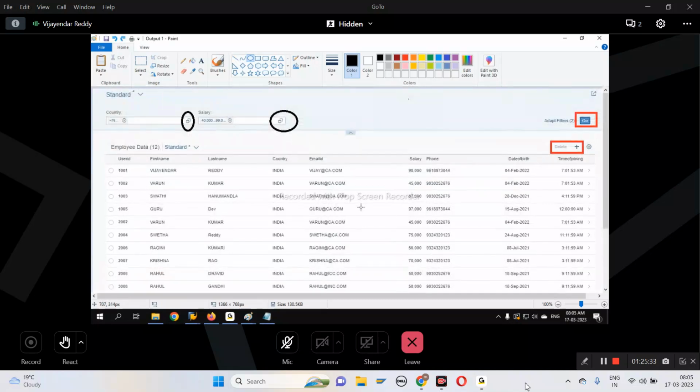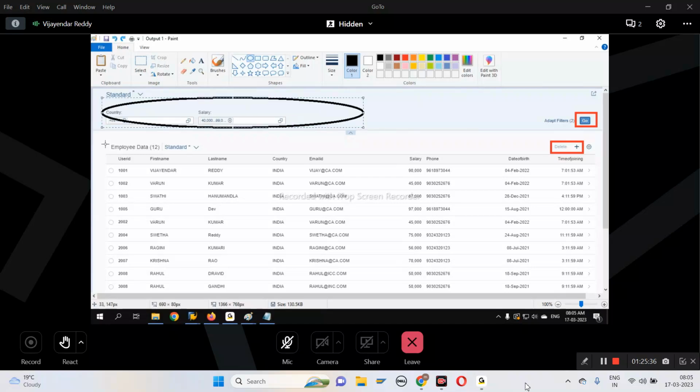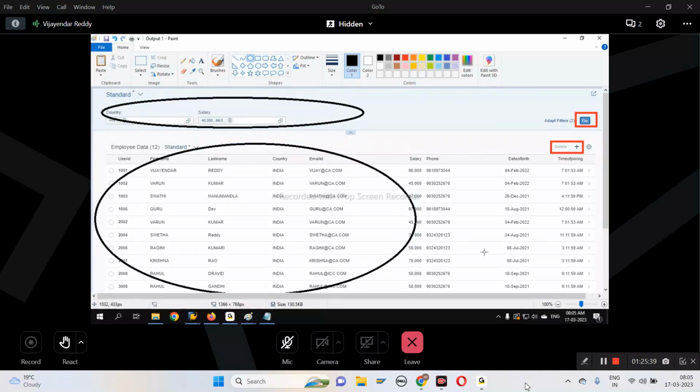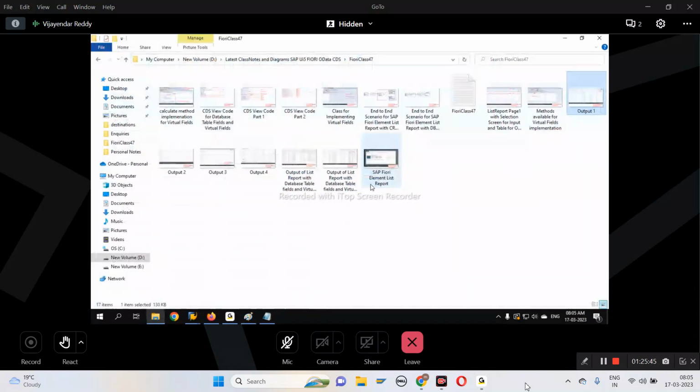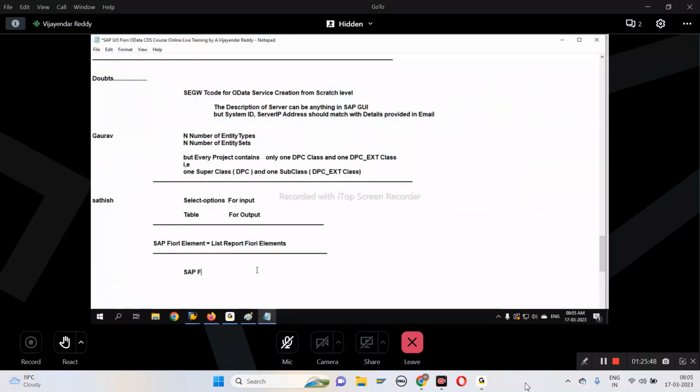So this type of screen is developed by using Fiori elements, not by using the Fiori worklist template. If you want to add this, then you have to use a normal approach like the SAP Fiori worklist template, and you have to write a lot of code. So to avoid that complexity, SAP has provided a generic template in the form of a Fiori element, that is the list report element.